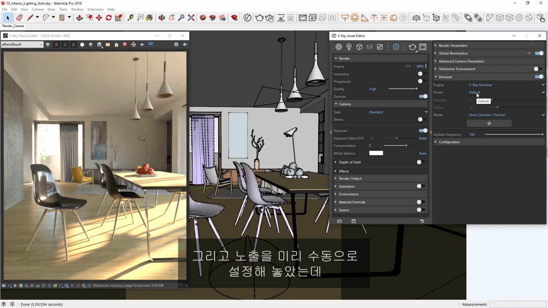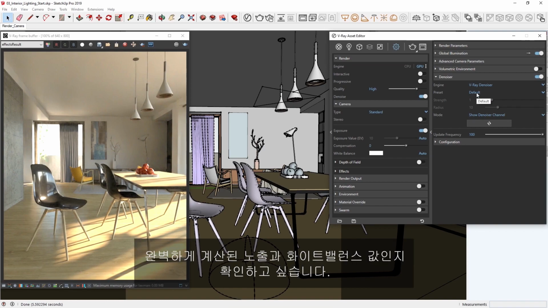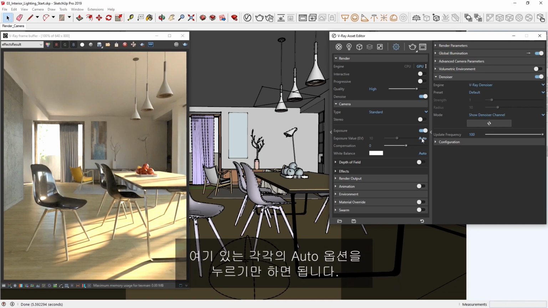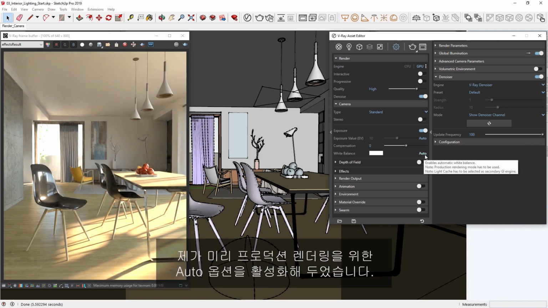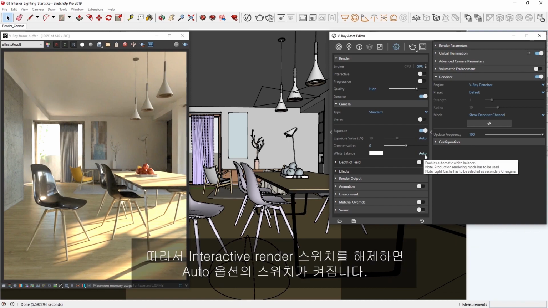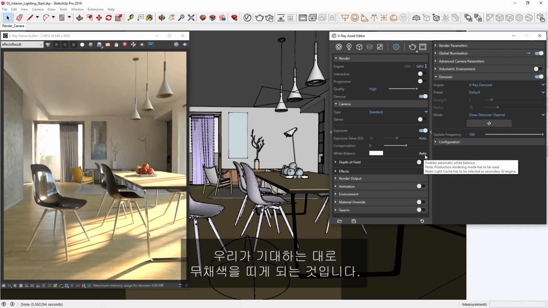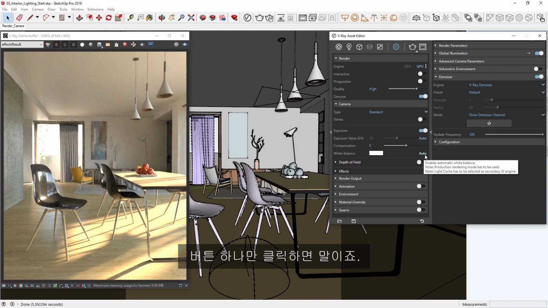And, although we have set the exposure manually already, I'd like to make sure we have a perfectly calibrated exposure and white balance. V-Ray Next makes this easy, with the option to turn on automatic exposure and automatic white balance, simply by pressing the auto options for each here. For this project, I already enabled the auto options for production rendering in advance, so they switched on when I disabled the interactive render toggle. Now, V-Ray will handle the tedious setup of exposure and white balance so that our image is correctly exposed, with neutral colors appearing as we would expect them, all with just the click of a button.